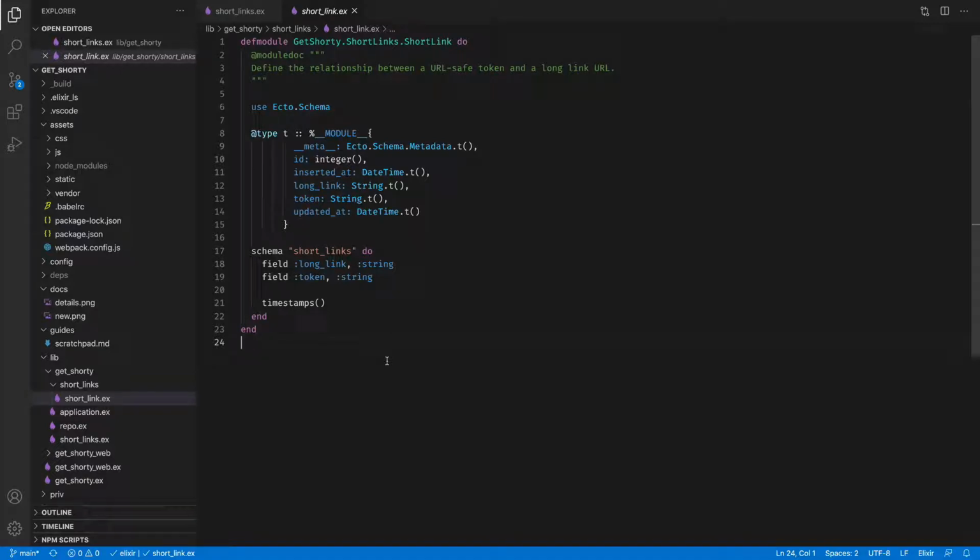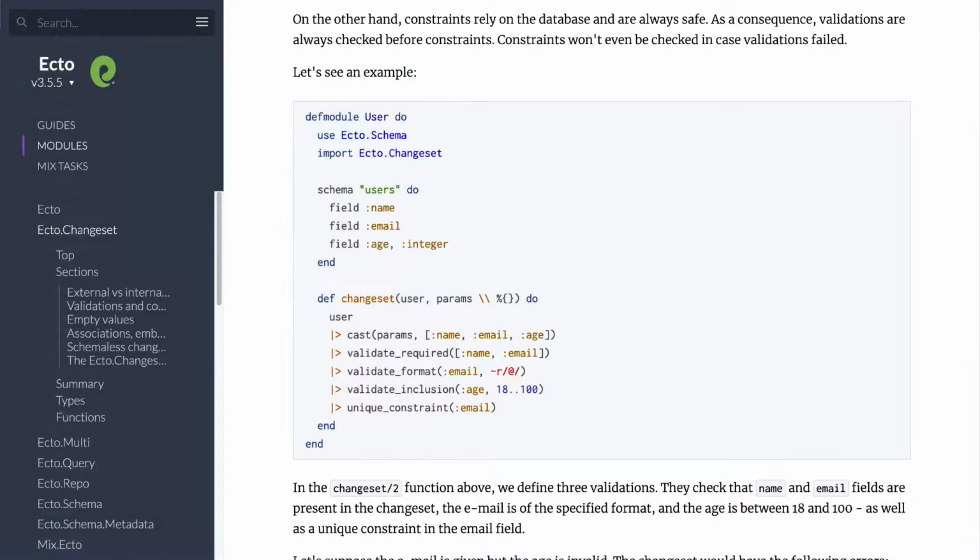Today's video is more opinionated than our traditional tips, but hopefully you enjoy the exploration of the perspective. When you are learning Ecto and browsing its documentation, you will come across code samples like this, which include a changeset function right next to the schema declaration.